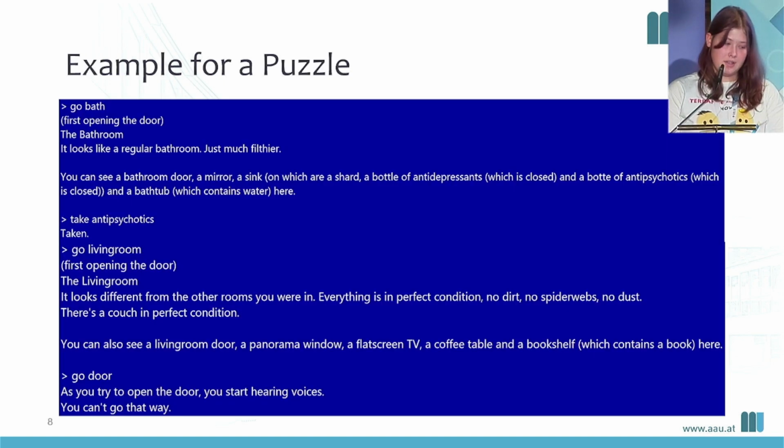So here we have an example of a puzzle. The game I took this puzzle from, I actually made it myself. It's about the player waking up in an old house where you don't know where you are, who you are, or what you're doing here. And the game is about exploring the house and finding out who you are. In this example, you'd have to go to the bathroom, firstly, and take a bottle of antipsychotics with you. Afterwards, you can leave the room and go to the living room.